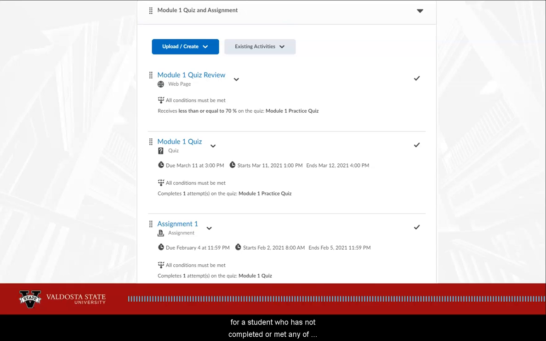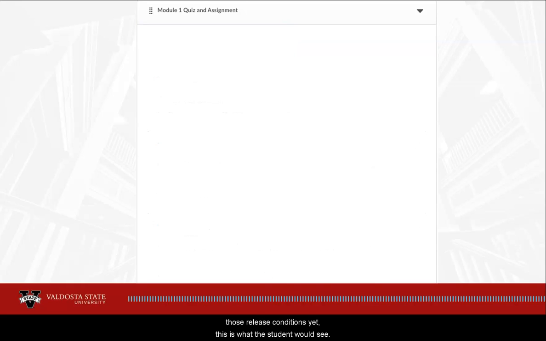However, for a student who has not completed or met any of those release conditions yet, this is what the student would see. The overall submodule is still visible within the content area, but there's nothing inside. This indicates to students that there will eventually be content items within this submodule box.